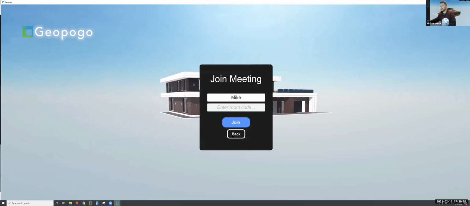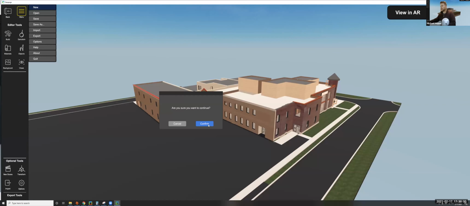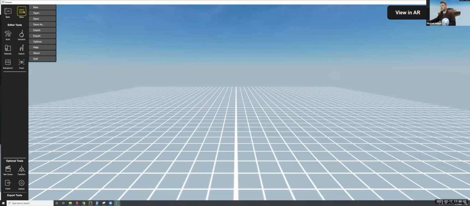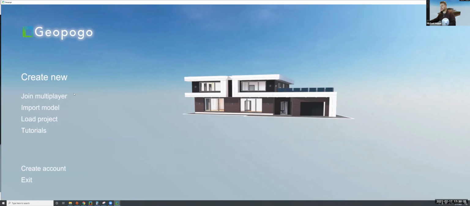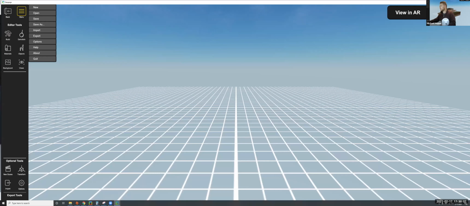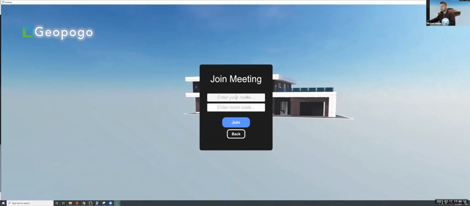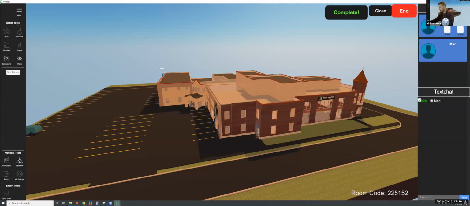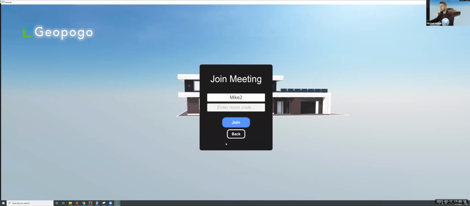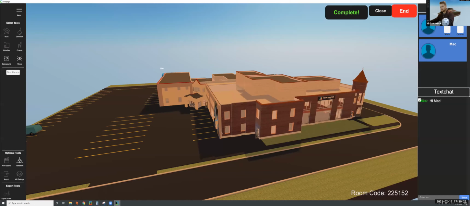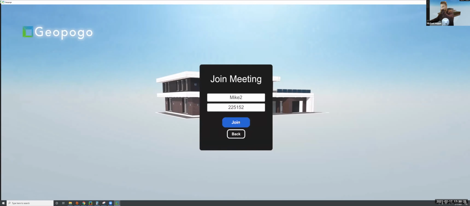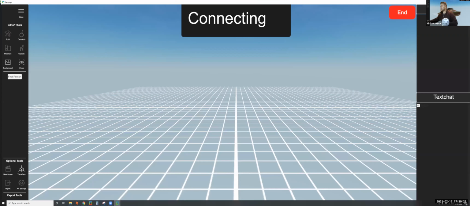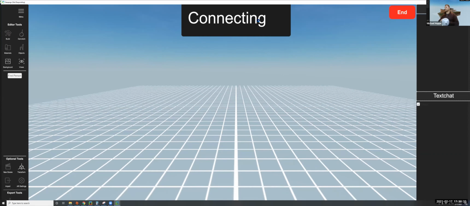And then when you get into the platform, let's just see it from how you guys will get started. So you'll basically start like this, create new, click go online, join, and then I'll just type my name, Mike2, in the room code. It's down here at the bottom, 225152. I'm just gonna double check. Yep. And then I just click join. And so that's gonna sit and process in the background, and it says connecting. We've gotten it to connect fairly quickly.